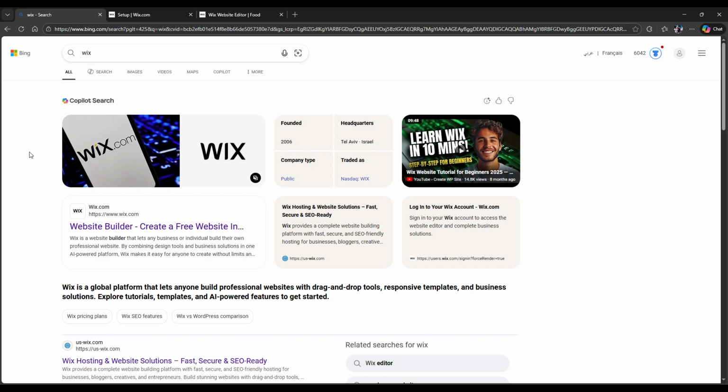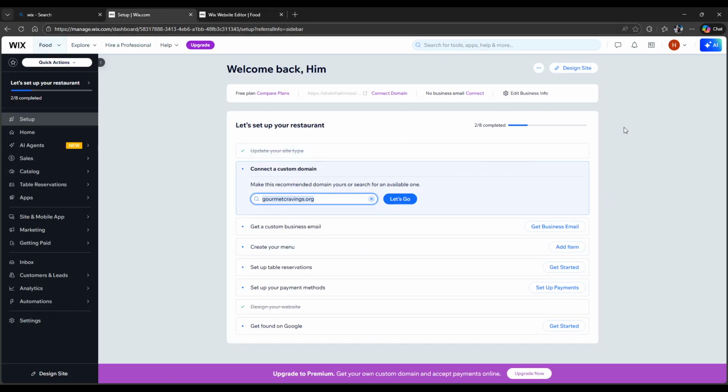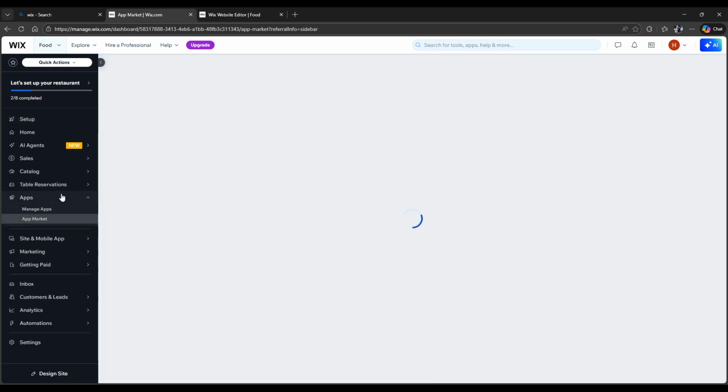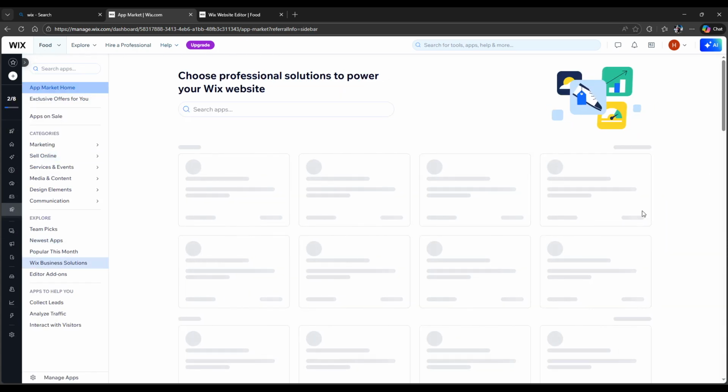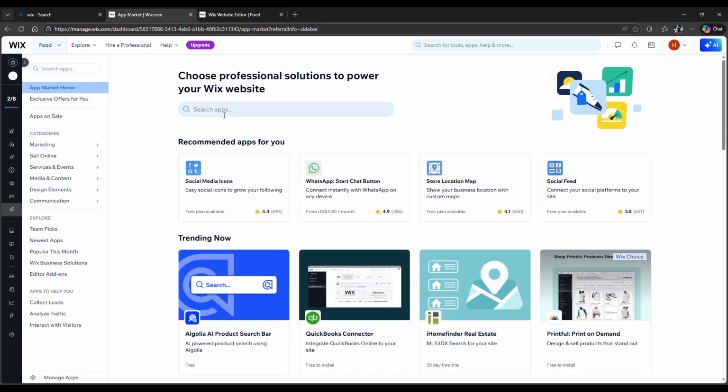And all of this. We're gonna go and look for Wix.com. So after finding the website builder, we're gonna take a look at the full setup or the dashboard here. As for now, we're going through this apps section, look for App Market, then tap it. It will be opening this Wix App Market where we're gonna go and look for HubSpot.